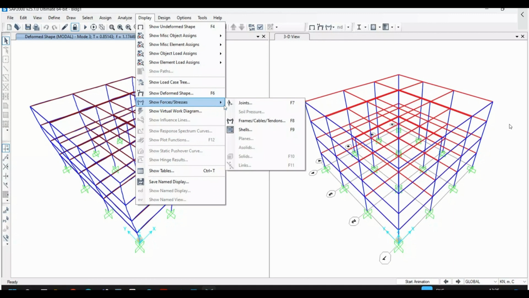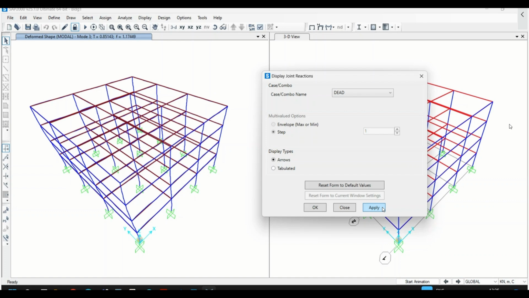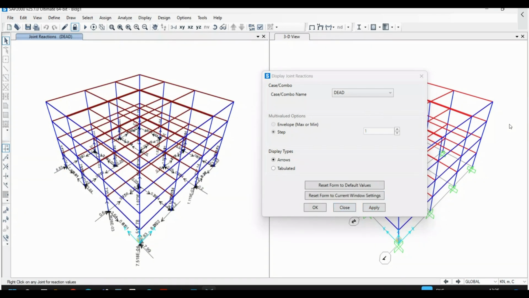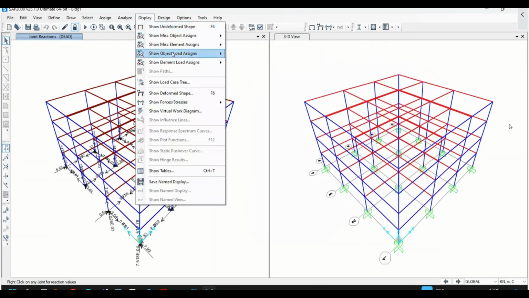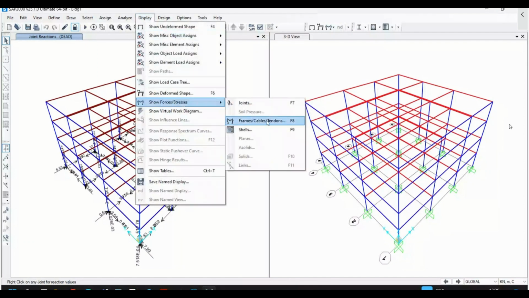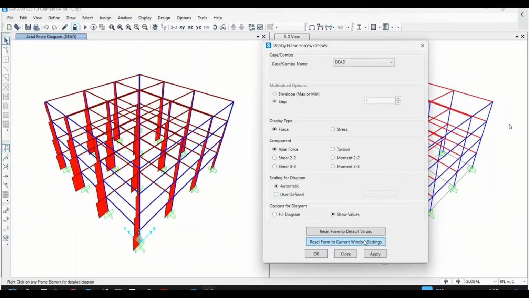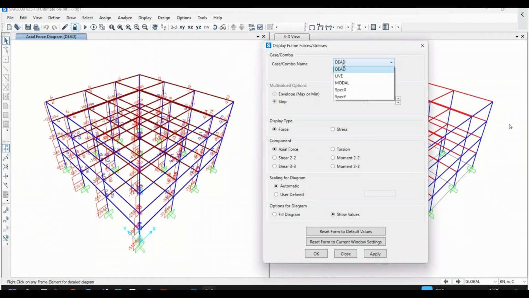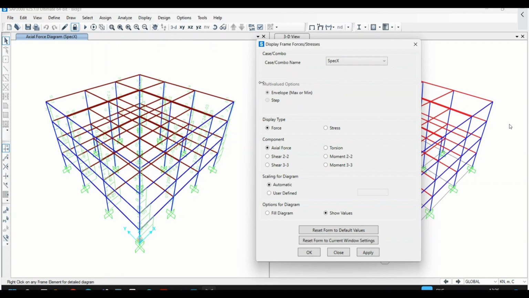So under the display, you have joint outputs, the support reactions, joint reactions. You can get the values like this. You go to the force stress diagrams, axial load with values. And specifically if you go for spectrum results, you'll see all are positive values. That's the nature of the analysis. You'll get absolute maximum value.